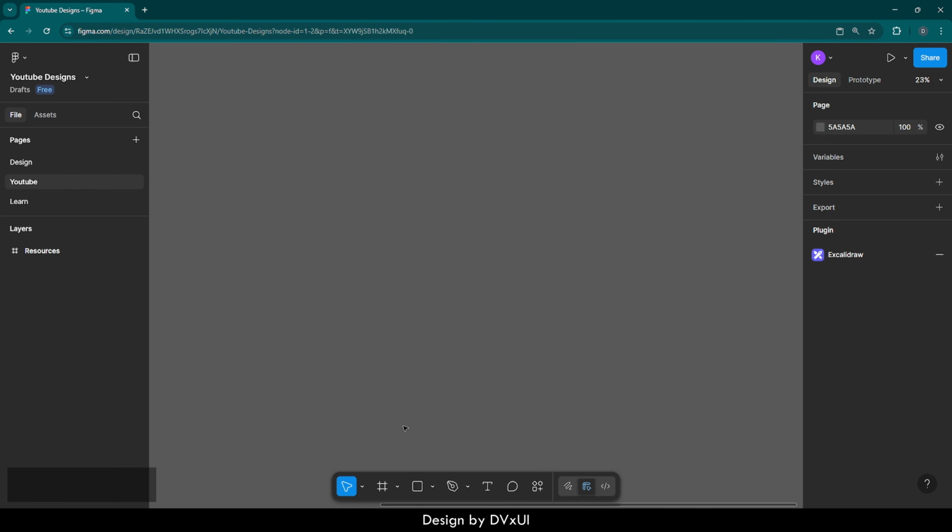So the video is divided into three parts. The first section that we are going to tackle is the design, the second one is the component, and the third one is the prototyping.